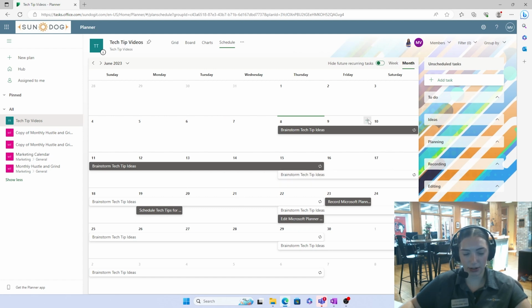But say you use your Outlook calendar regularly. Well, when the owner publishes the plan, you'll have the option at the bottom here to add plan to Outlook calendar. So you can see your tasks in the calendar here, or even in your Outlook.